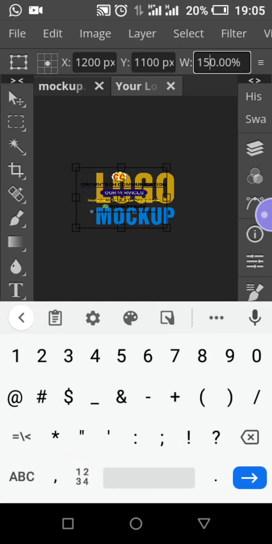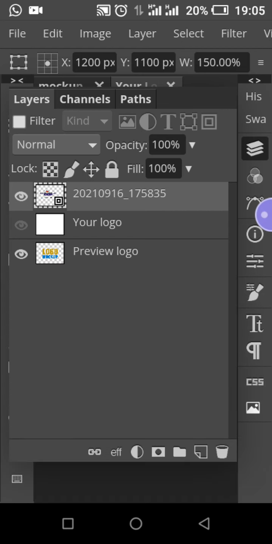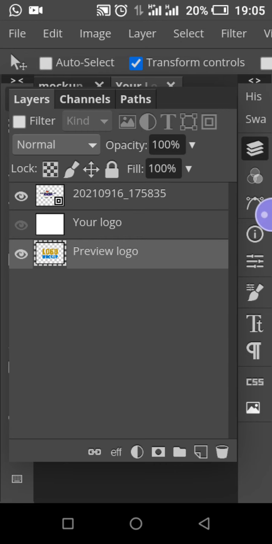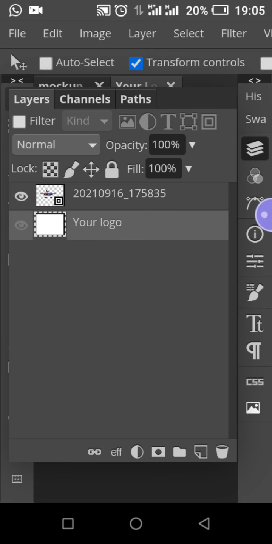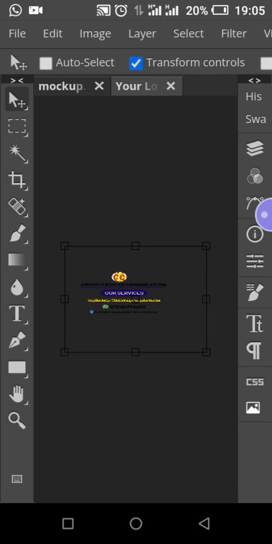Then after I've changed it, I'll come to the layers, 1, 2, 3, the ones that are placed on top of each other. I'll click on the third preview logo. After I've clicked on it, you wait for it. Now it is on top of the preview logo. Then click on Delete. Now it has been deleted. Now click back on that third layer. So this is what we have.